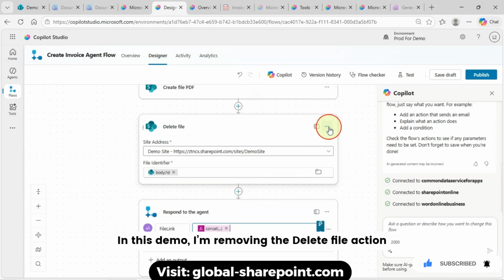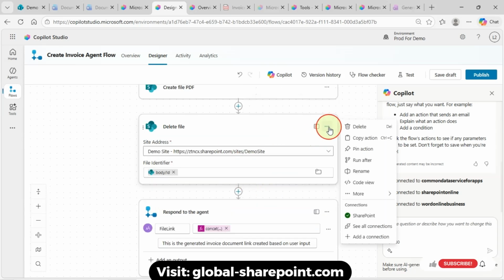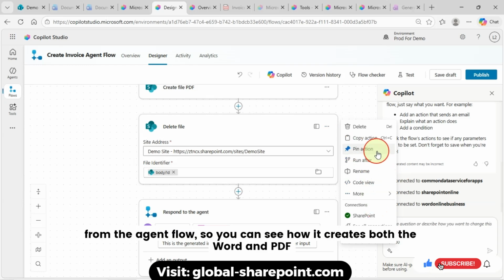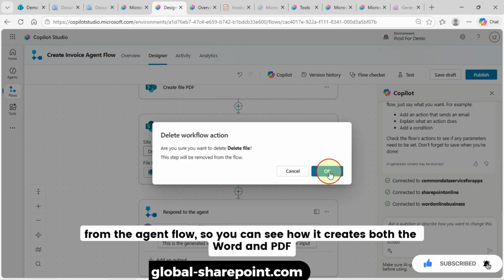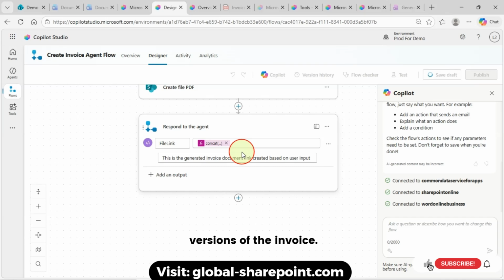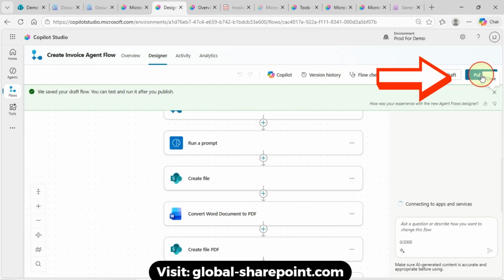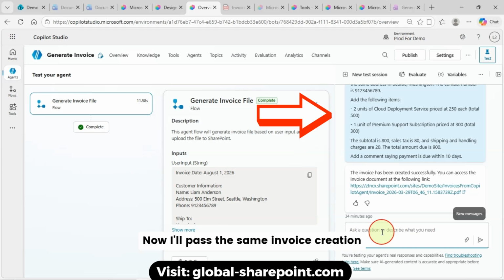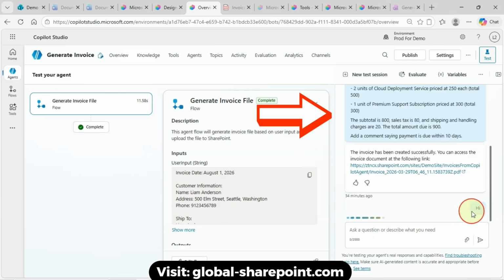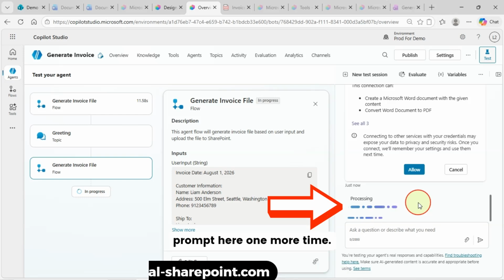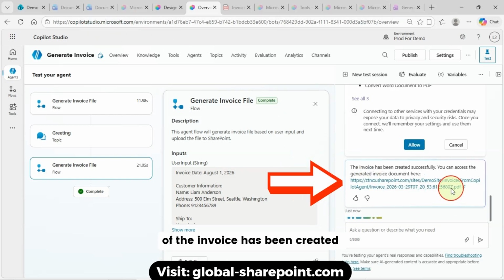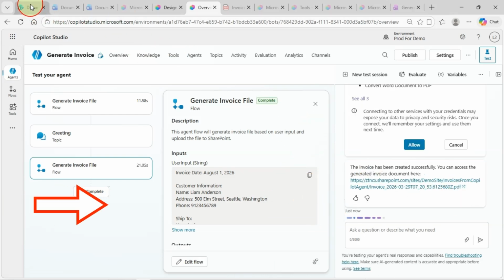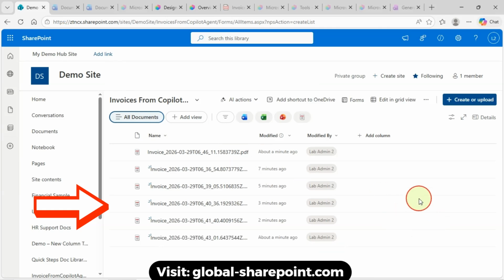In this demo, I'm removing the Delete File action from the agent flow so you can see how it creates both the Word and PDF versions of the invoice. Let me publish this flow. Now I'll pass the same invoice creation prompt here one more time. Yes, the PDF version of the invoice has been created, and here is the invoice PDF link.